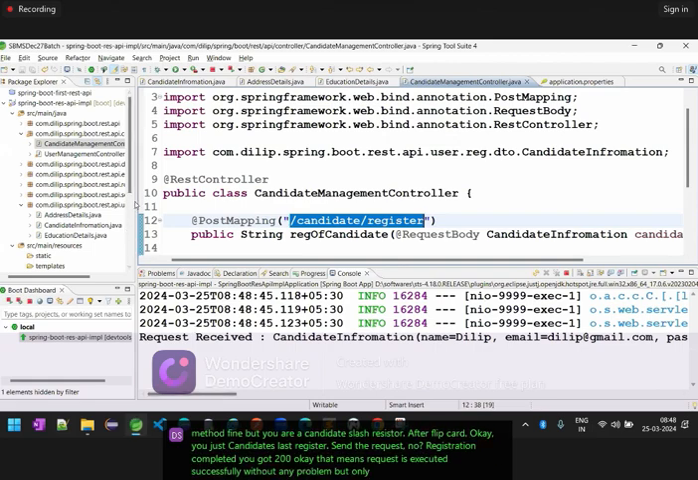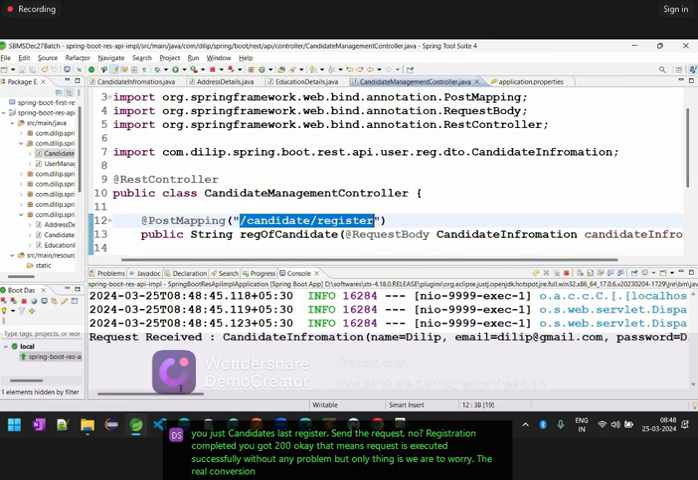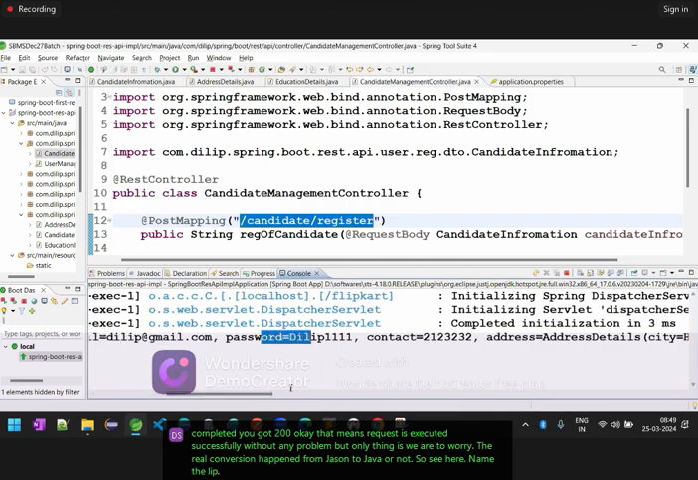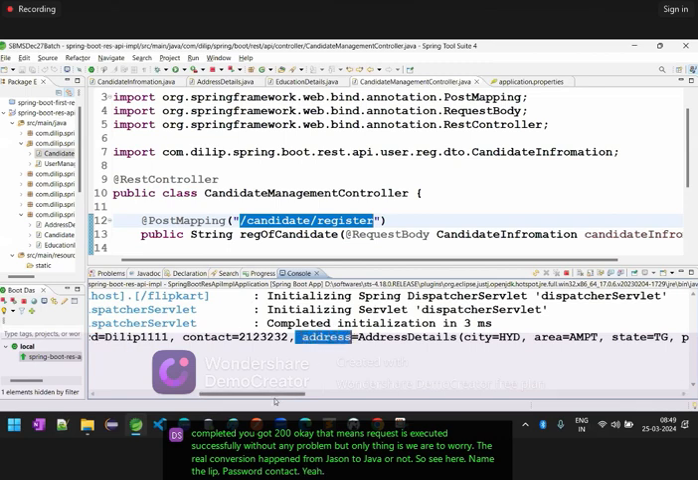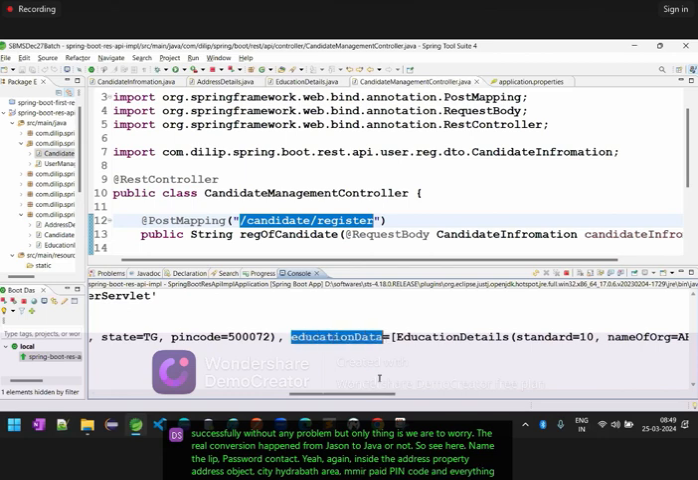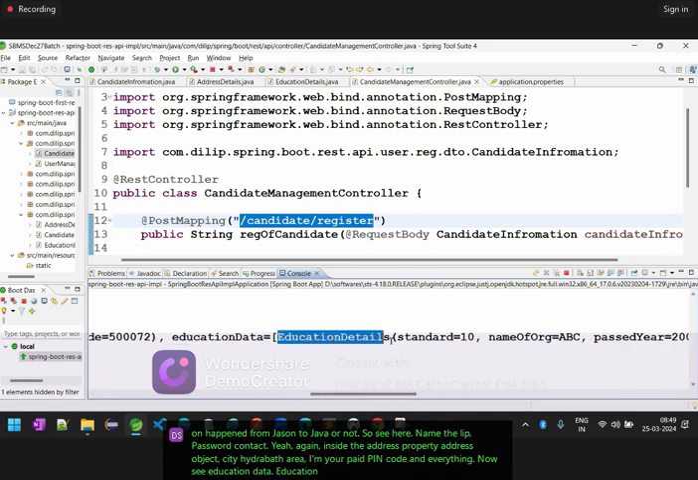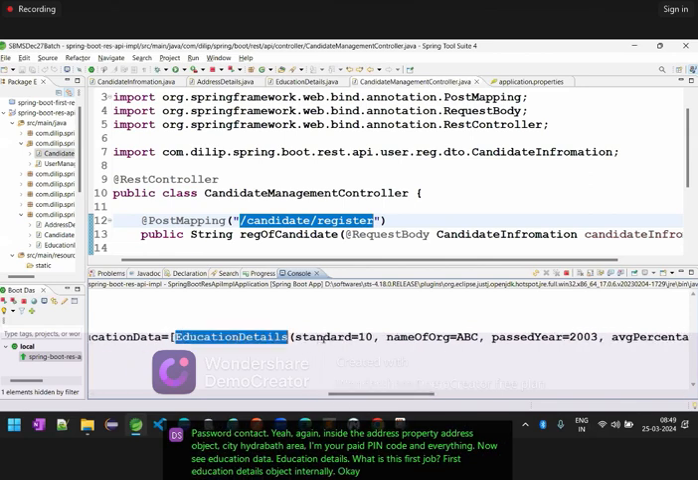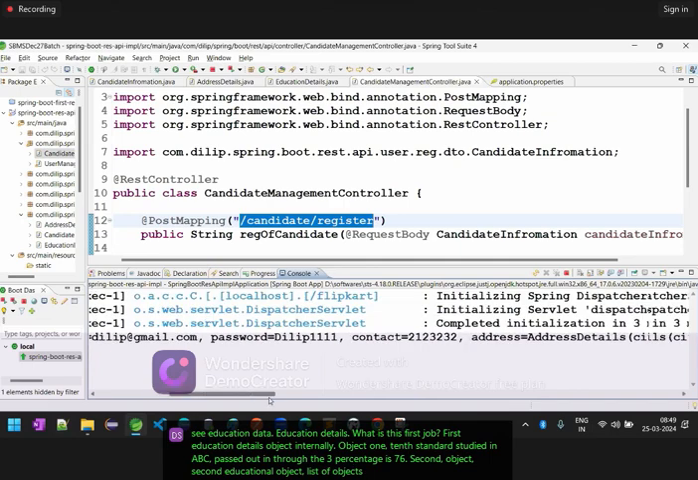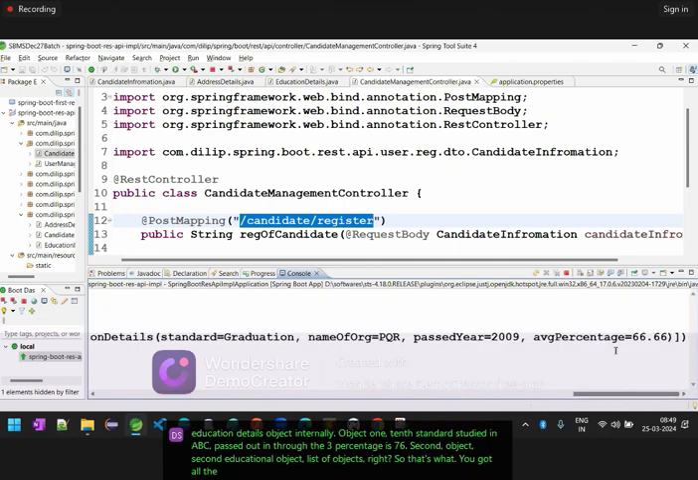But the only thing we have to worry about is whether the real conversion happened from JSON to Java or not. So see here: name, Dilip, email, password, contact. Again, inside the address property, address object: city Hyderabad, area Amirpet, pin code and everything. Now see education details. First education details object internally: 10th standard, studied in ABC, passed out in 2003, percentage is 76. Second educational object, a list of objects, right? So did you get all the information converted or not?